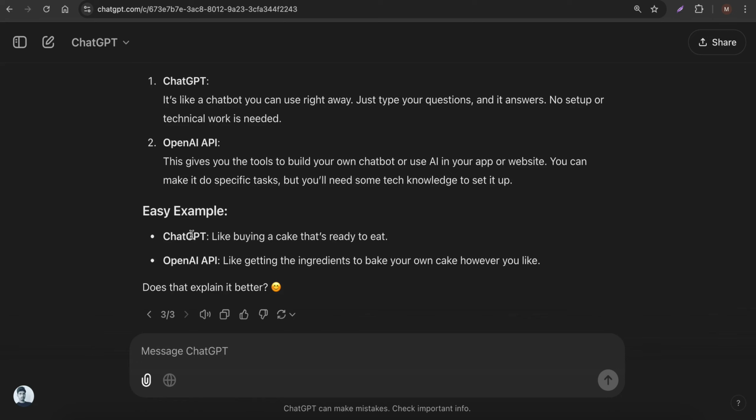And another important thing regarding the pricing, ChatGPT actually is free for everyone, and you can also have a Plus subscription starting at $20 a month. But if you want to create an AI chatbot for your own business, you don't need a ChatGPT account or ChatGPT Plus subscription. You just need to have the OpenAI API keys.